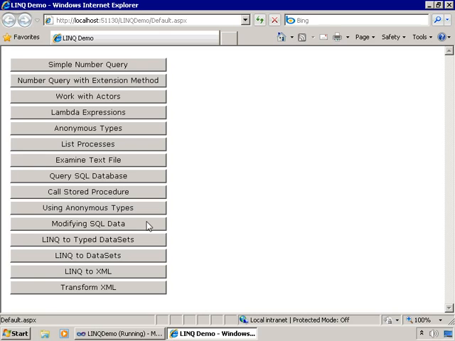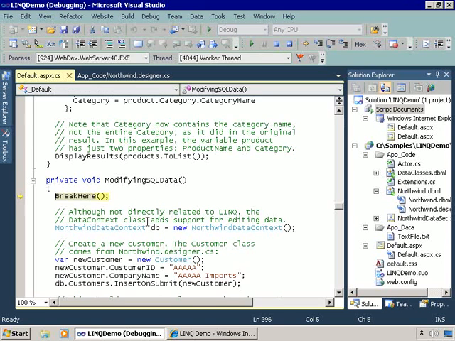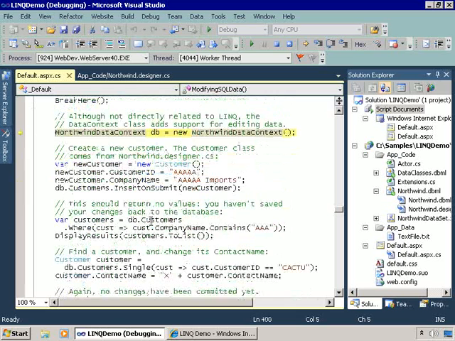I'll click the Modifying SQL Data button so we can go modify some SQL data. Now in this example, we'll make some pending changes and then push them out to the database at the end of the procedure. So, although this isn't directly related to LINQ, it's a useful functionality, and that is the data context class adds support for editing data.